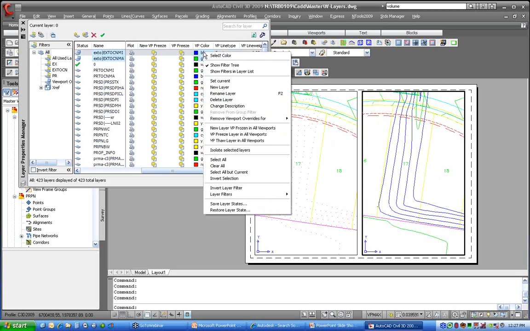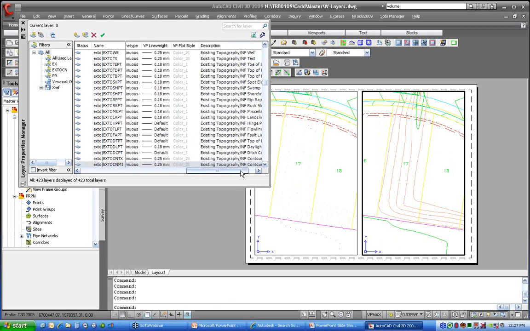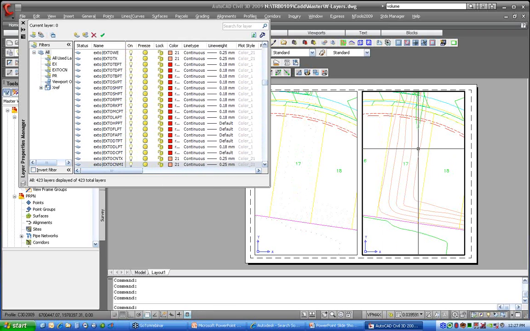Or I can right-click on the color, go to remove, and we'd see do color, but I can say, well, let's remove that in all viewports. And what we'll see now is my existing minor contours are back to color 21 in both viewports. It's probably a little hard to see with that dotted line type. Okay, so back in here, so now we can see that removes all the overrides in this viewport.